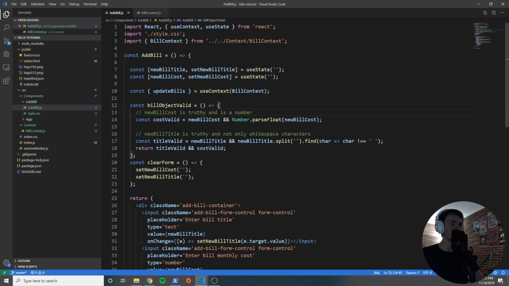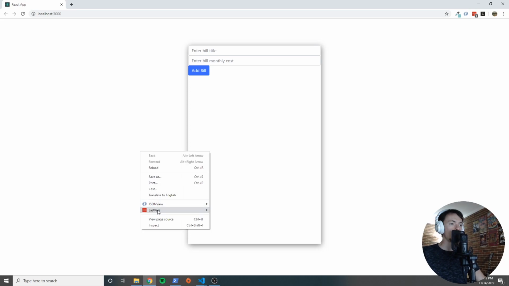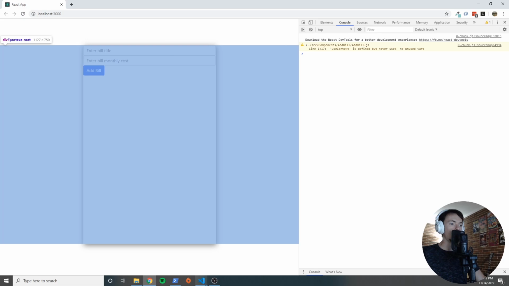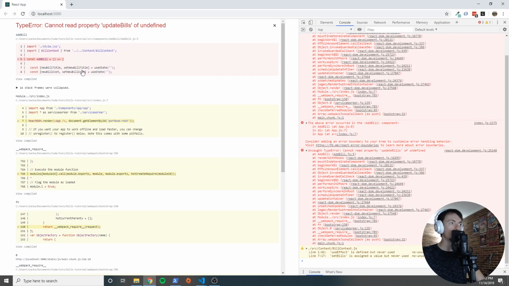And so when I save this, let's see what happens, okay? We should get an error. Let me go ahead and take a look. It looks like I need to do this. Cool. So we do, in fact, get an error. Now, why is that? What is it saying? It says cannot read property update bills of undefined.